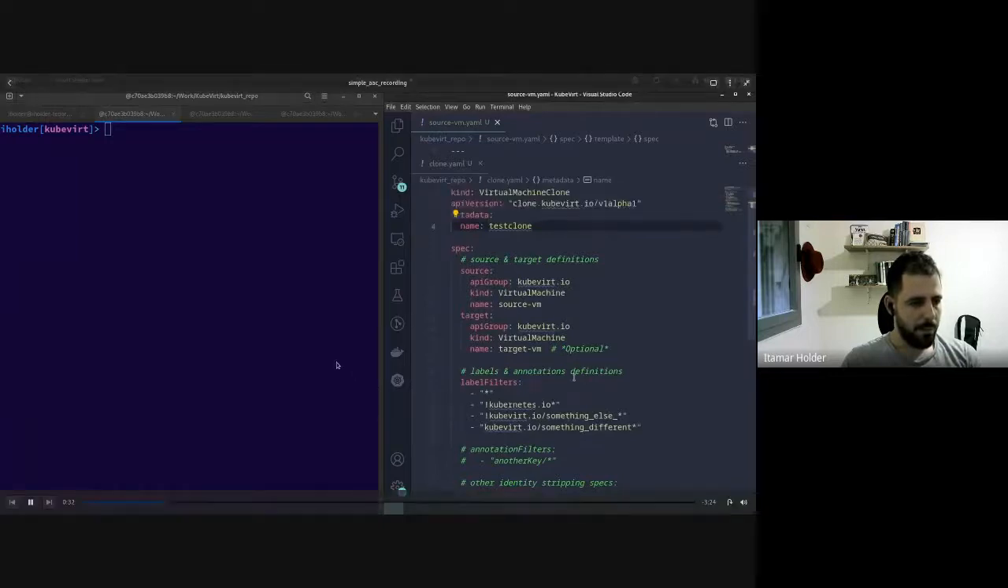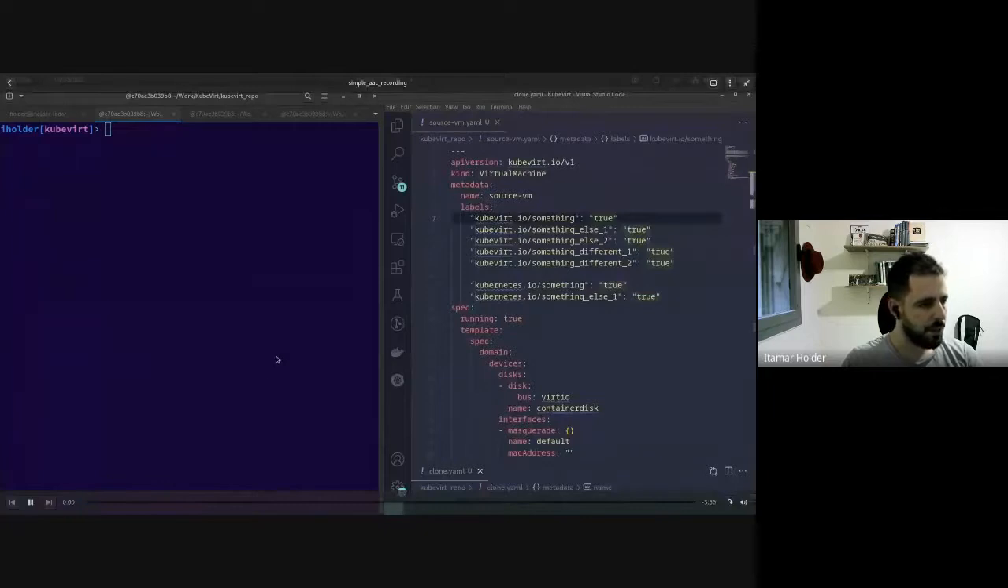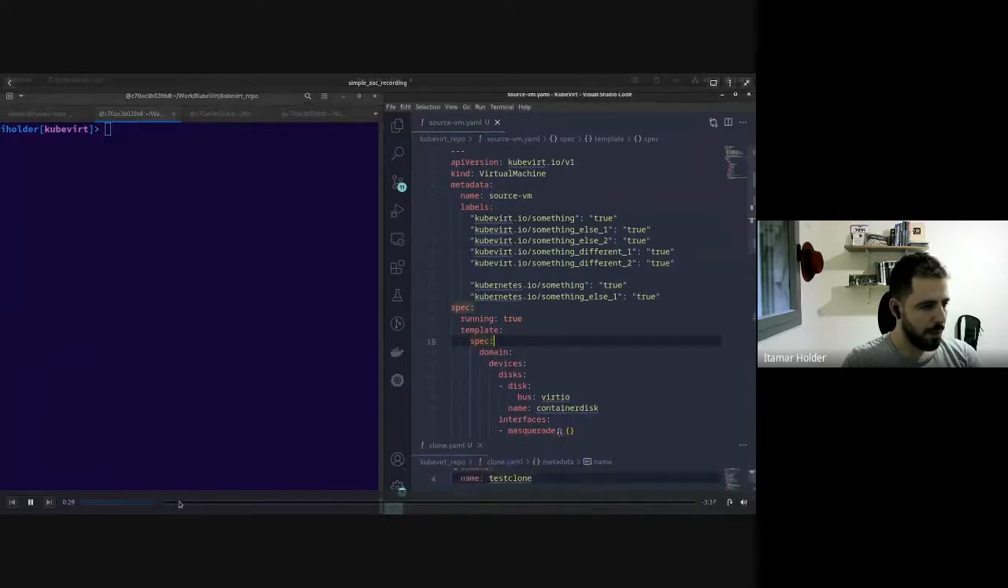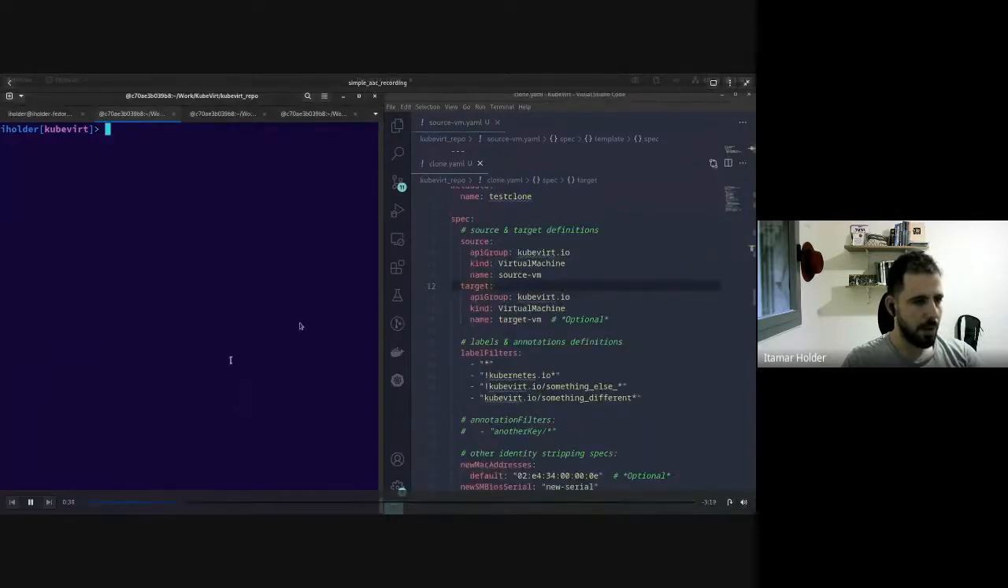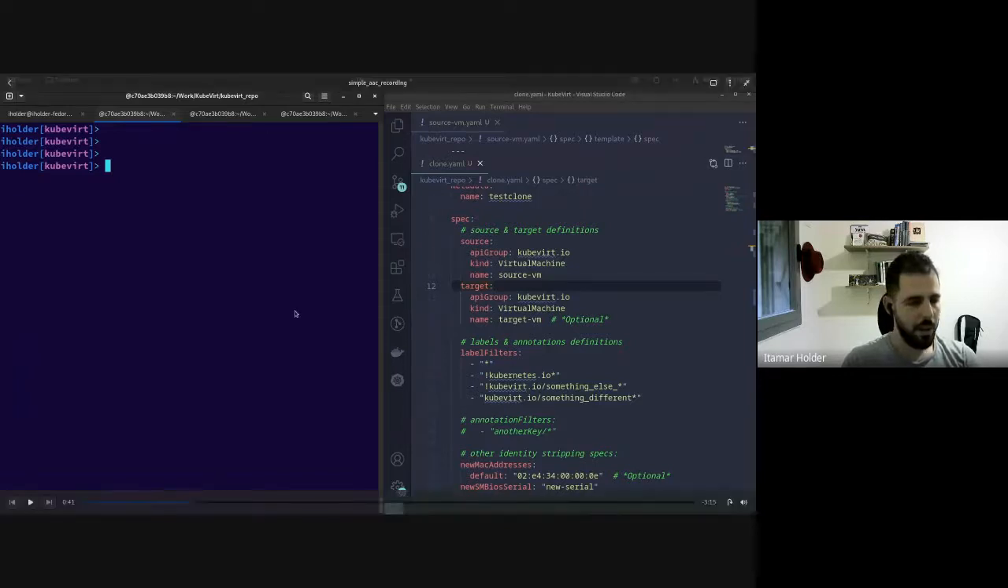So basically, this is the manifest. Just a second. Something happened here. Okay, so this is the clone manifest. So I'll go over it real quick. So first of all, we're defining the source and target. Currently, the only types supported are virtual machines. We plan to support more types in the future, but I will talk about it later.